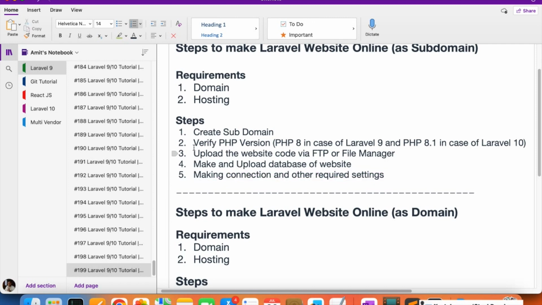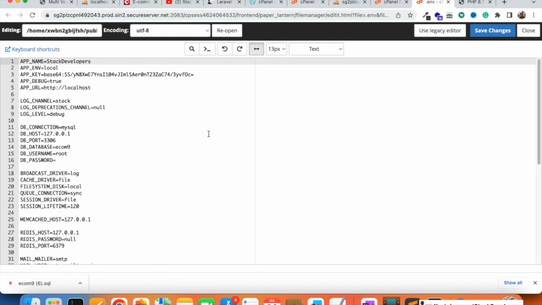Okay, so we have created the subdomain, we have verified its version, we have updated to PHP 8.1. Okay, so we were able to upload the website code via file manager. If you want to know about FTP, you can watch my video in which I have explained everything. It is very simple. You need to create the FTP account and then you can upload it. So in the next step we were able to create the database and we imported it as well. Now in the last step we are going to make the connection, and then other required settings we are going to do. We are going to make the database connection now.